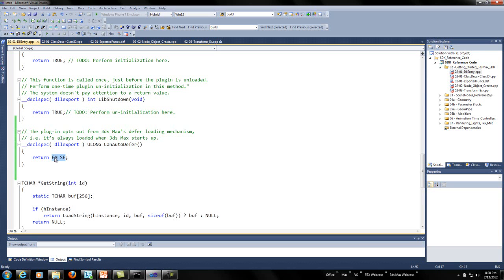Okay, so this is changed from 3ds Max 2011. So basically the behavior has been made the opposite. So you need to make sure you implement this if you expect to remain in memory.